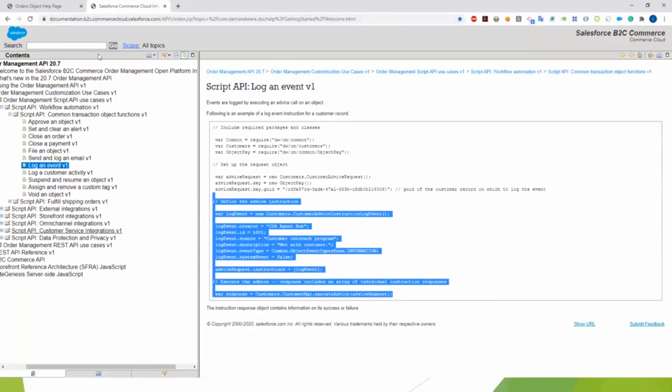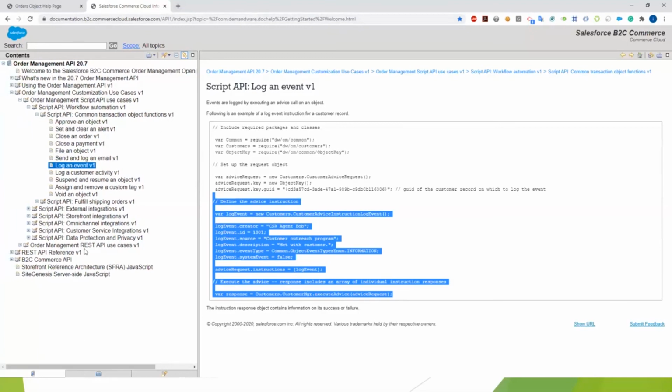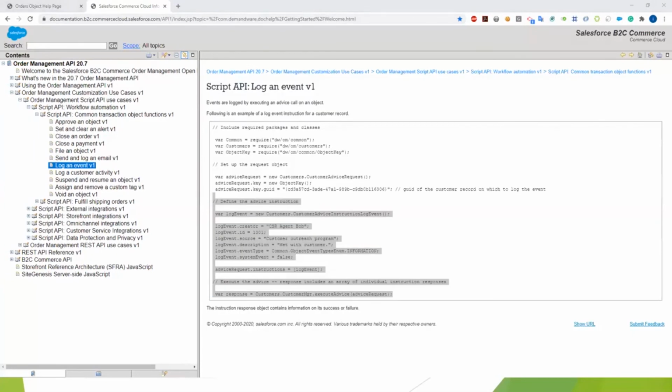There are a lot of examples. I will share this documentation with you so you can explore it, read a lot of examples, and enjoy. This is a quick introduction about OMS and how we can customize it. I hope you enjoyed this quick trip.